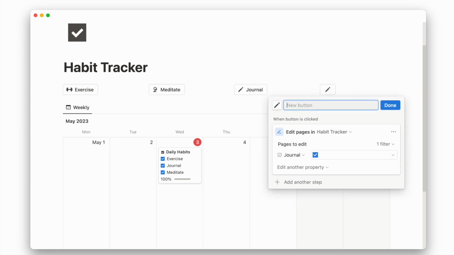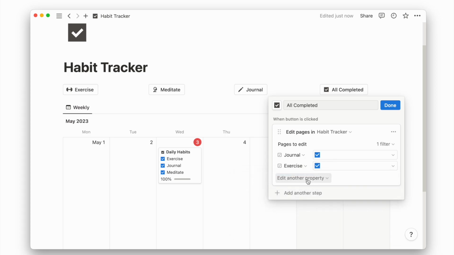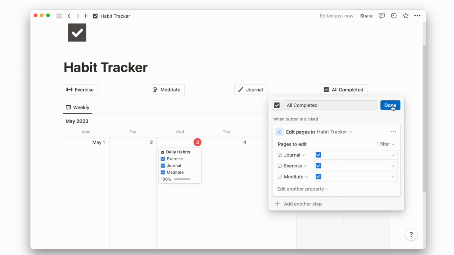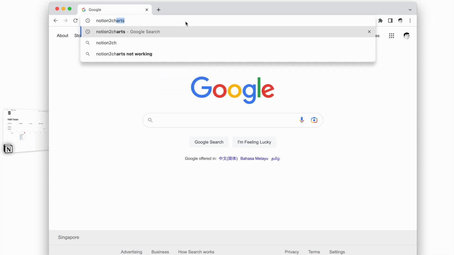We can also have a button to mark all our habits as completed, so we just have to do one click at the end of the day. Moving on, we'll create a chart to visualize our progress.